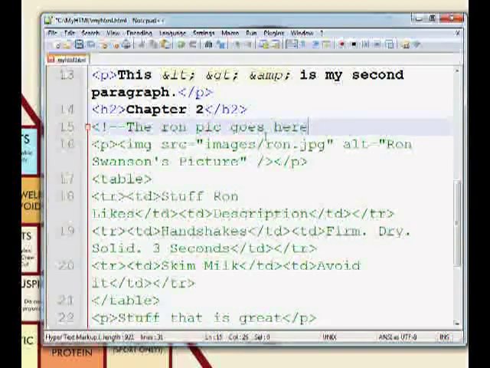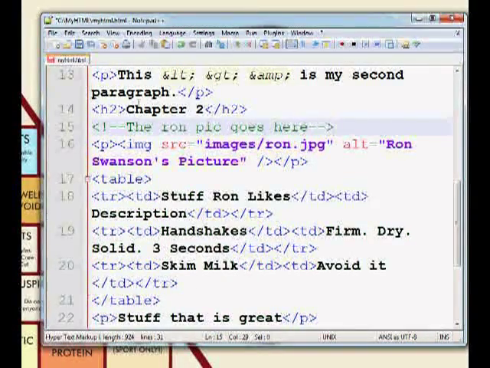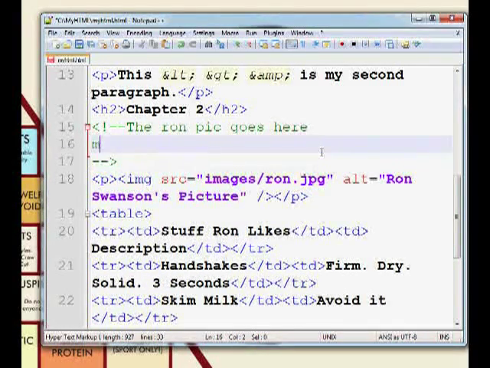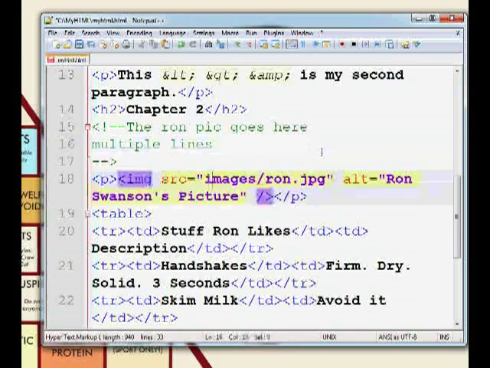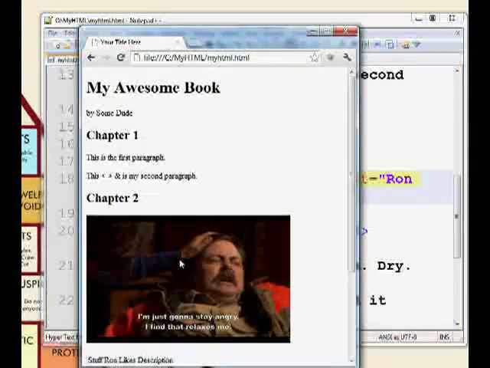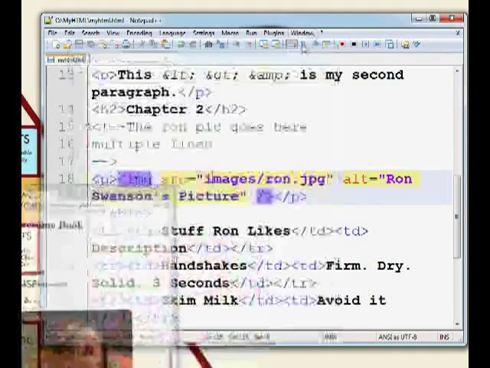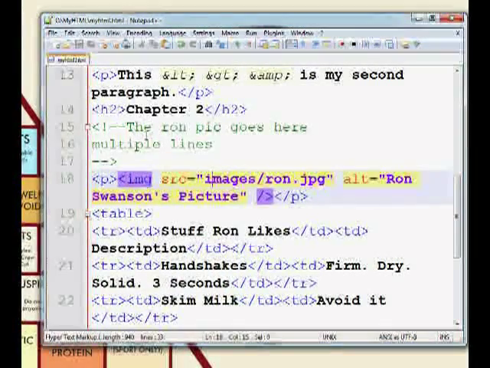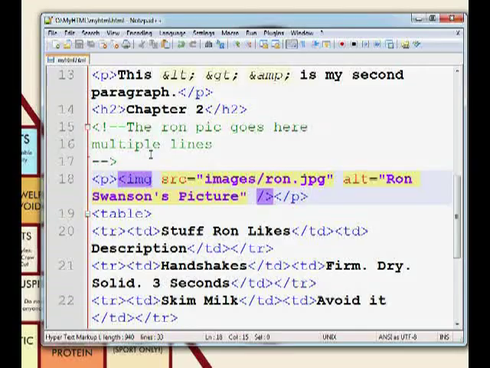Okay. Now, to start a comment, you do a less-than sign, exclamation point, and two hyphens, and then you close it off like that. And this can span multiple lines, no problem. Like so, when we go to refresh our page, nothing happens because it totally ignores what's inside the comment. This is just for humans, or if you want to leave yourself a comment.